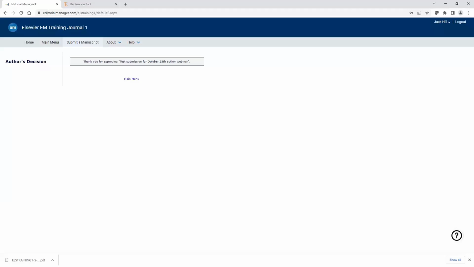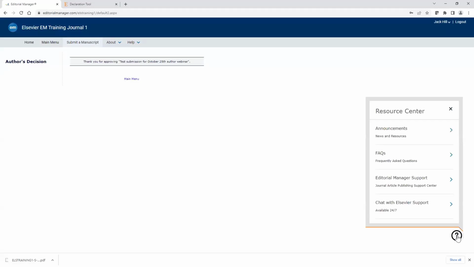Okay. And in addition, I did want to point out that we do have resource center options available. As you can see here, this question mark icon will give you access to the resource center. Okay. And when contacting support, we have this option here where you can directly link with Elsevier support via chat. So we'd like you to please consider using the chat option for immediate assistance with login and account queries.